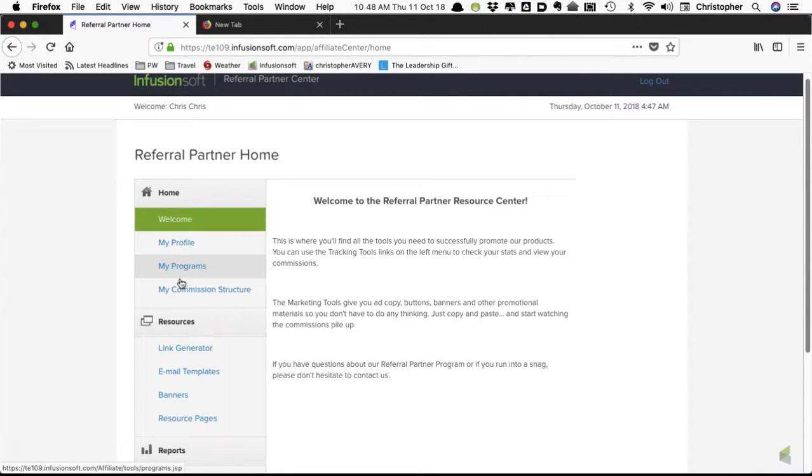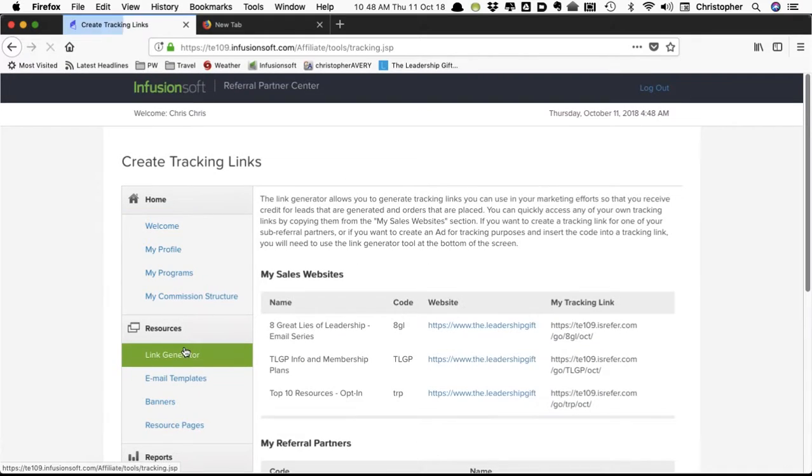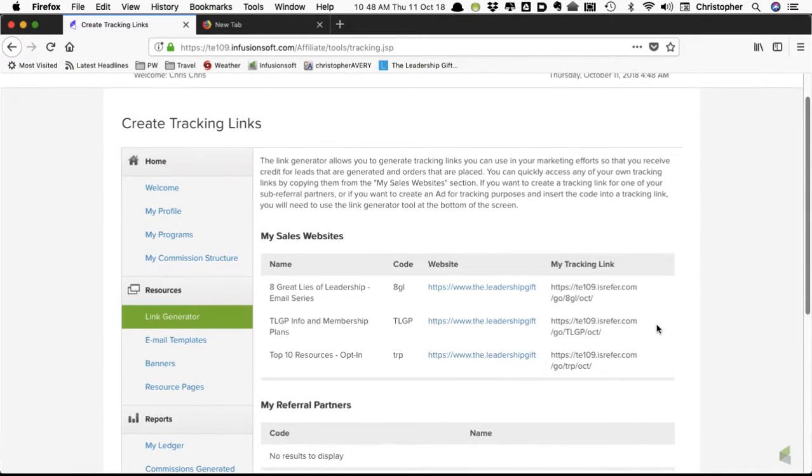You can explore all of these tabs, but the one I want to draw your attention to is the link generator. So we have three links here that you can use. This is going to require some thinking on your part about your strategy and where you're using these links. Here's my suggestion.